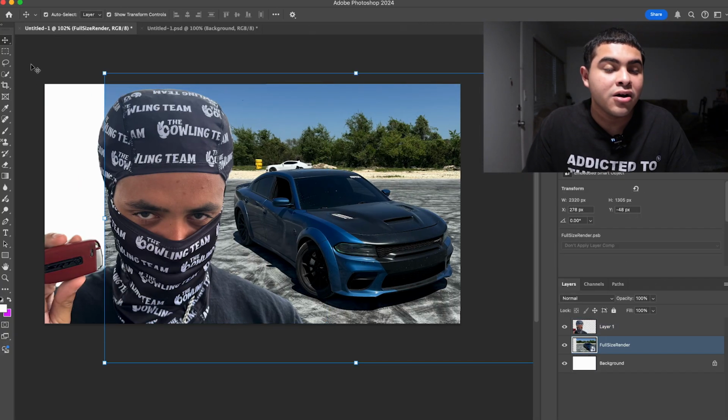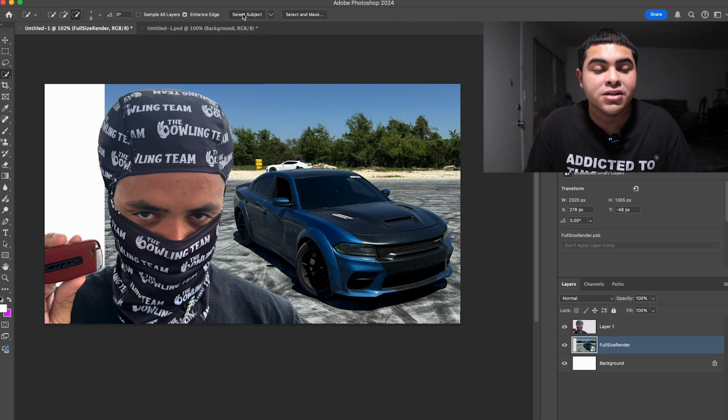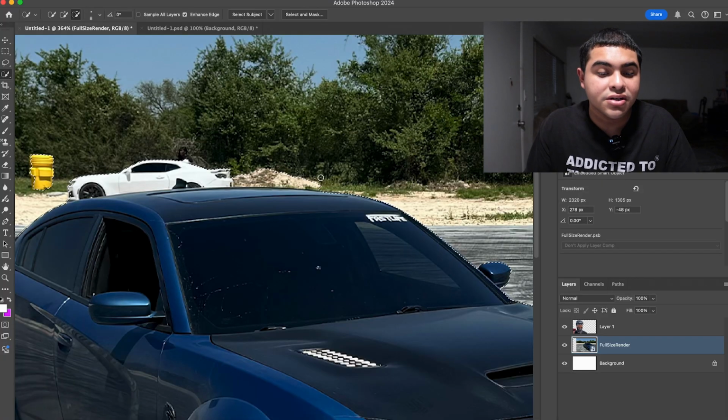Then we have the car. Now there's two different ways that we could cut out the car. Obviously we can use the pen tool or the quick selection tool. But since I just want to make this tutorial pretty quick, we're going to use the select subject. Again, quick selection tool right here on the side. Select subject. Then we just want to zoom in and make sure that there is nothing else selected.